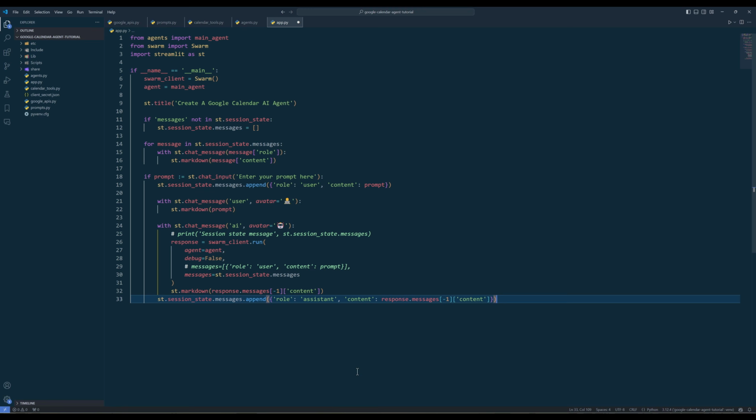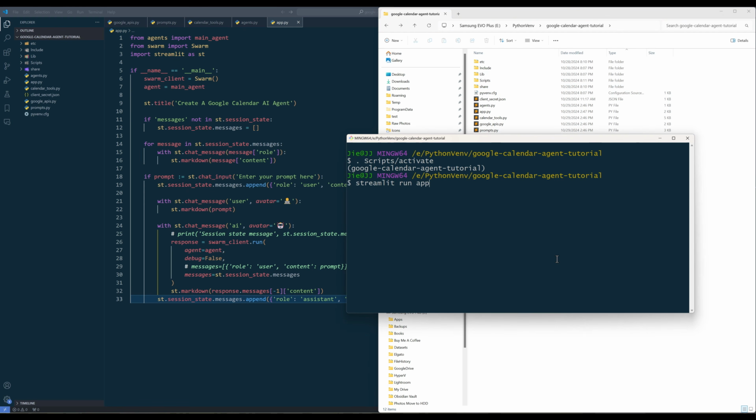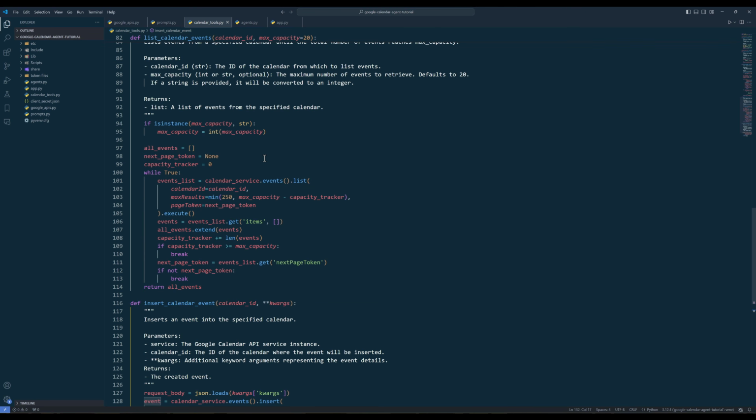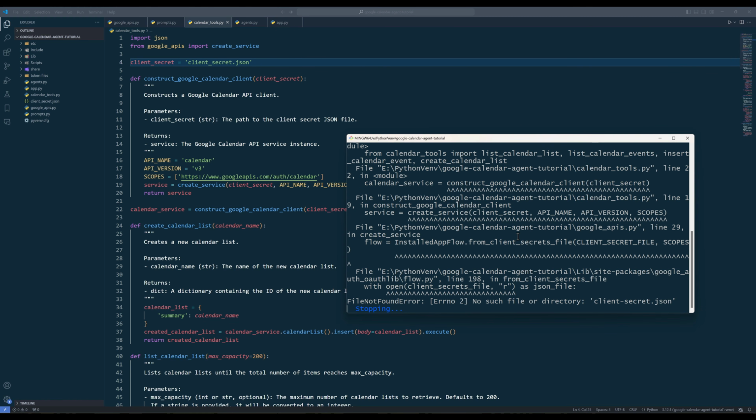Now let's test the app. Launch your terminal and run the command streamlit run app.py. Looks like my client file is invalid. Let me take a look. Oh, in my file, I have a dash instead of an underscore. Now let me restart and try again.